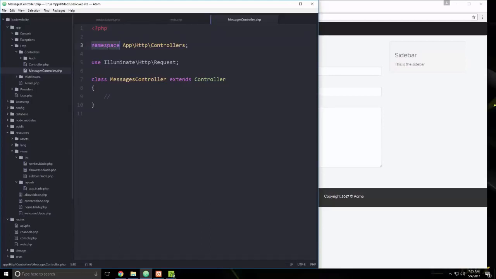This basically means that this class belongs in the controllers. Okay, so app HTTP controllers. And then this here, when we say use, it means that we want to pull something out and use it. And illuminate, basically you can kind of think of this as Laravel. So we're going to take it from Laravel out of HTTP request. Okay, and this basically allows us to handle requests.